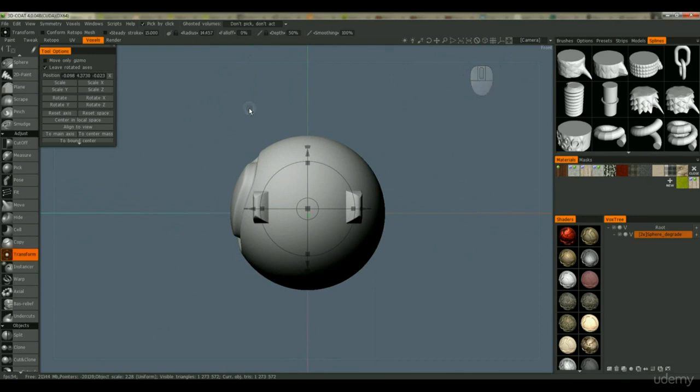Anyway, I don't want to go too much in depth because this is an introduction to the Voxel room, but hopefully you've learned a lot here, and I look forward to the next video.